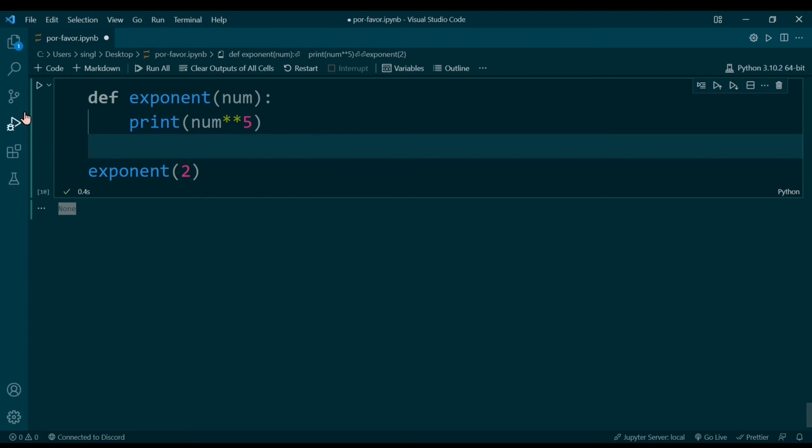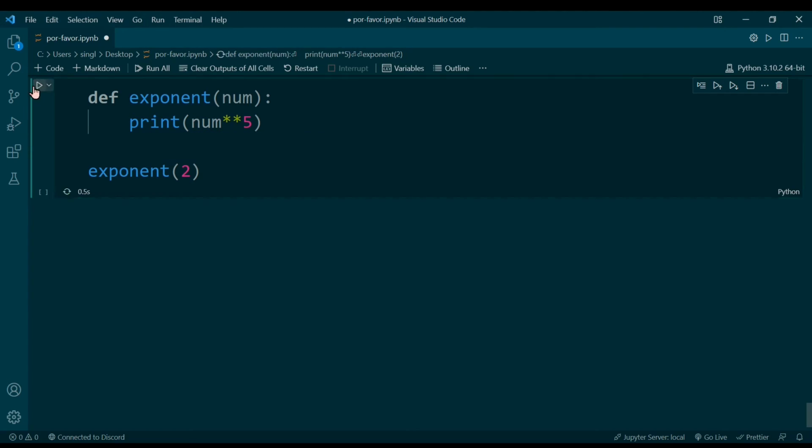Now it just goes like this. Look, it works the same way.